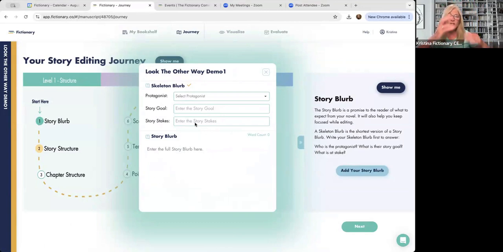Alrighty, so let's talk about what is a skeleton blurb. It's a very simple statement of what your book is about from the highest level. So it's got three parts to it. One is the protagonist, the other is the story goal, and the other is the story stakes. Now I found my chat.